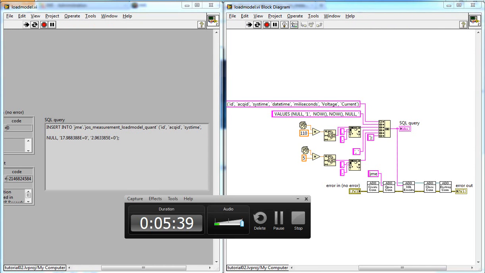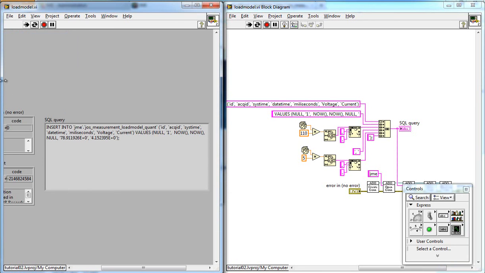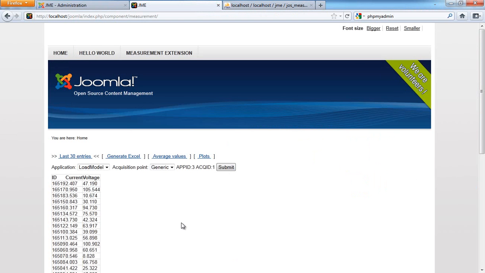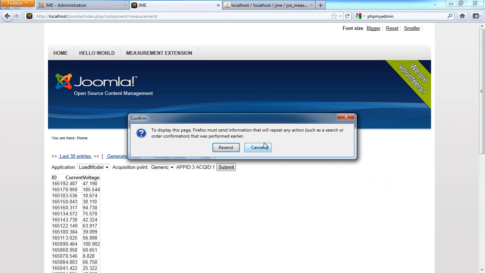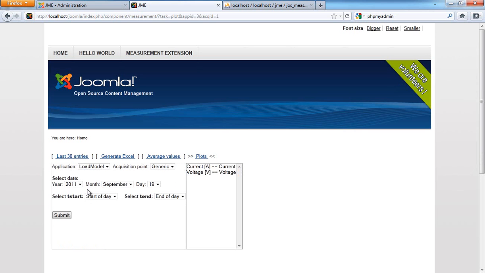I'll just make sure that I am recording. Yes, I am. So now I'm inserting into the database, and if I hit F5 here and I keep resending data, you can see the IDs and the values keep refreshing. So it works. I can even plot just for fun.